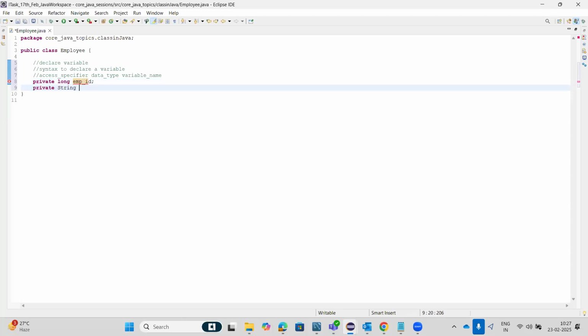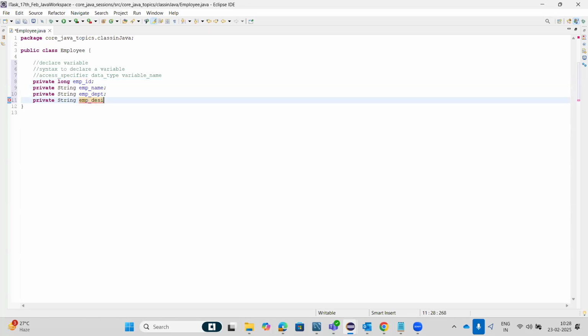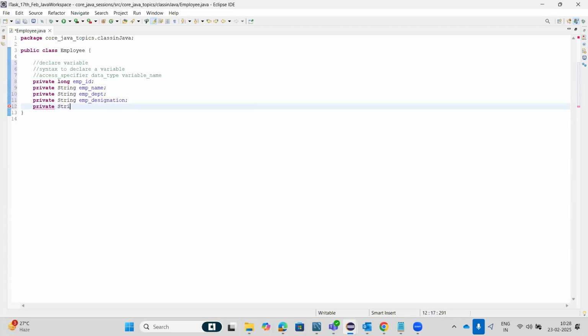Now, private long employeeID, private String employeeName, private String employeeDepartment, private String employeeDesignation, private String employeeAddress. Right. So what type of variables are these called?